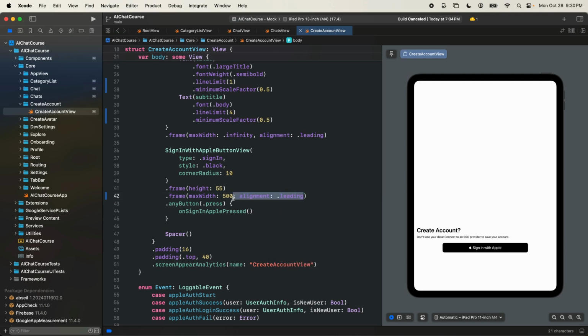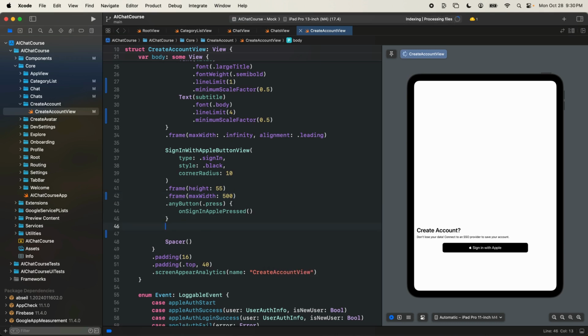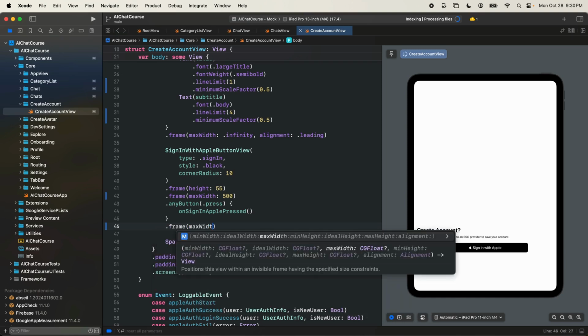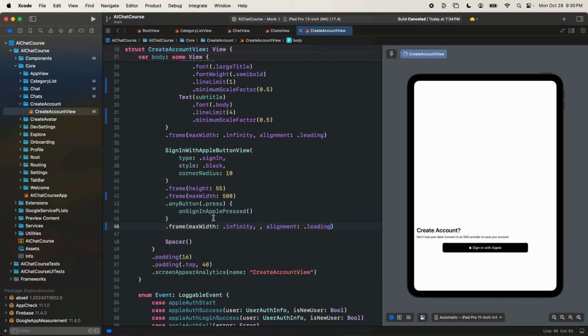Sorry, I meant let's do the 500. And then after this, let's do a frame with a max width of infinity and alignment of leading so that it pushes to the left side of that frame. I think that will look a little better. Sometimes if your call to action button is the full width of the iPad, it just looks a little weird to me. That looks, I guess, a little more natural. Maybe we do 400. Cool. 400, good enough. Let's not really care about it because it's such an edge case in our app.